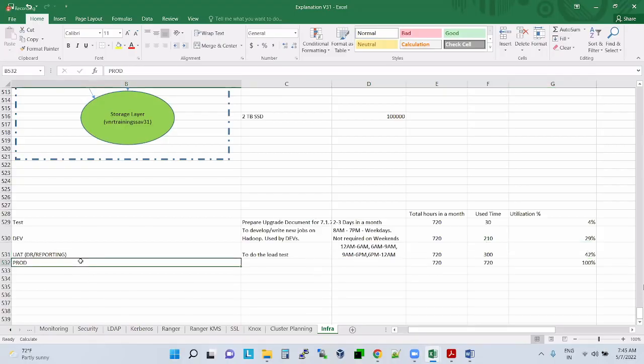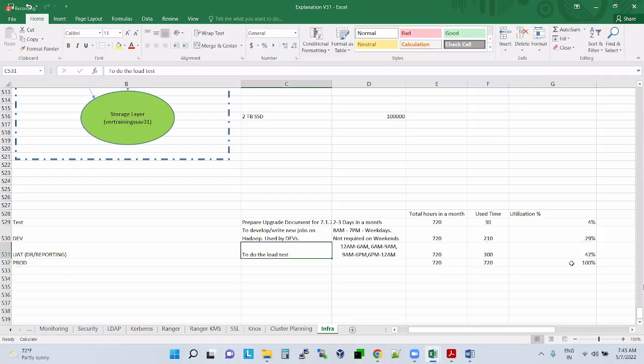But when it comes to the production cluster, you will be using 100% every day. You cannot stop the production cluster at night and start it in the morning. It should be up and running 24/7. So just imagine when you launch a cluster 24/7 in a cloud environment, how much will it cost you?